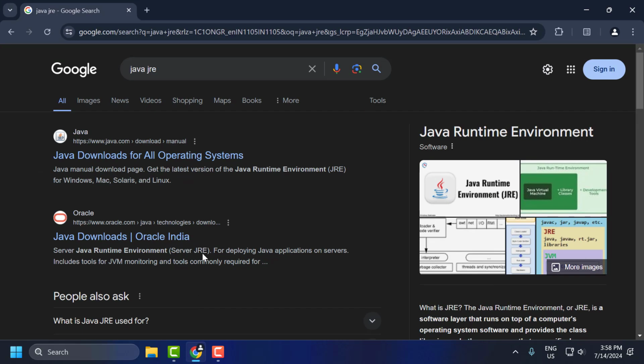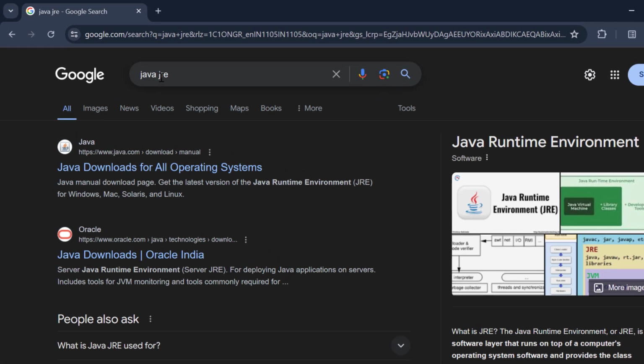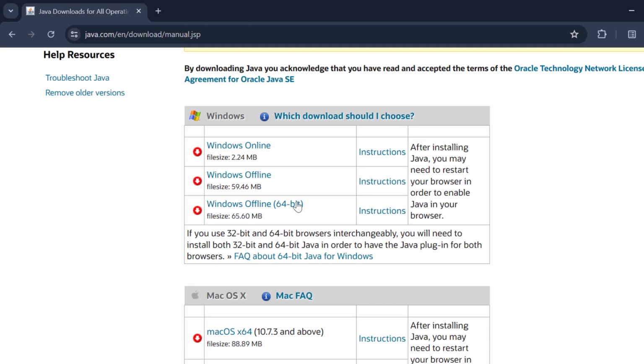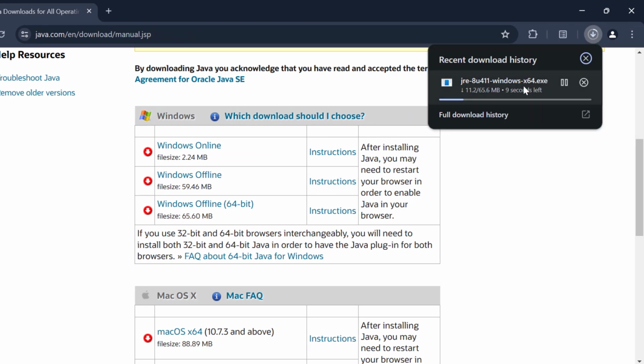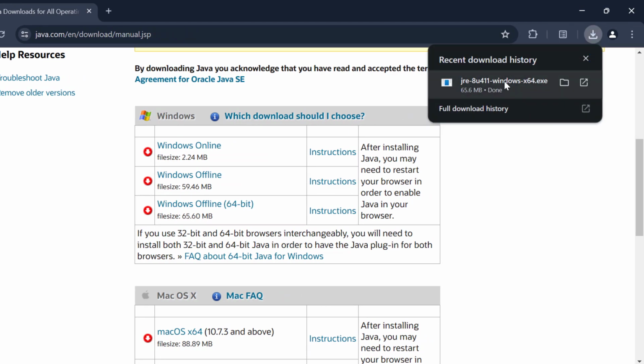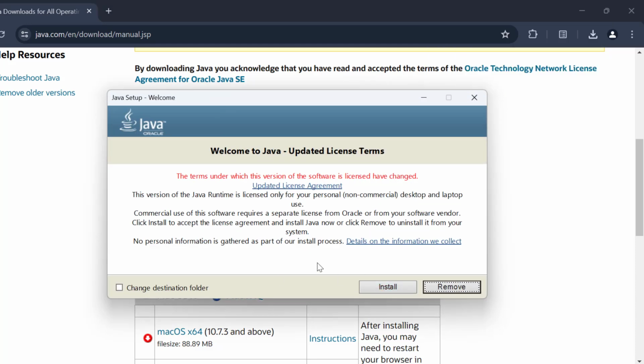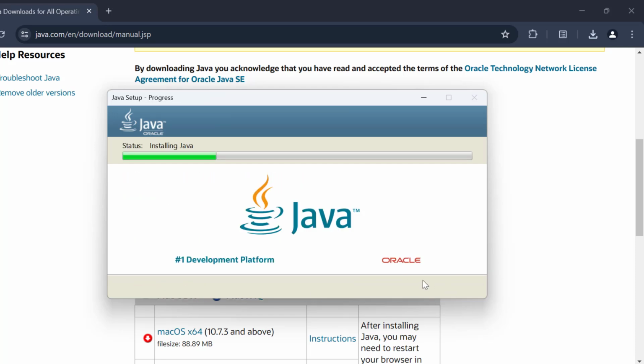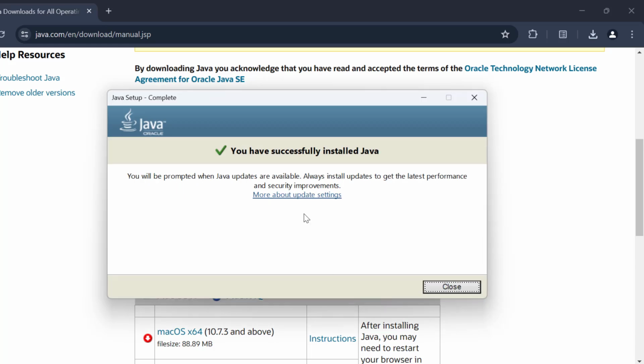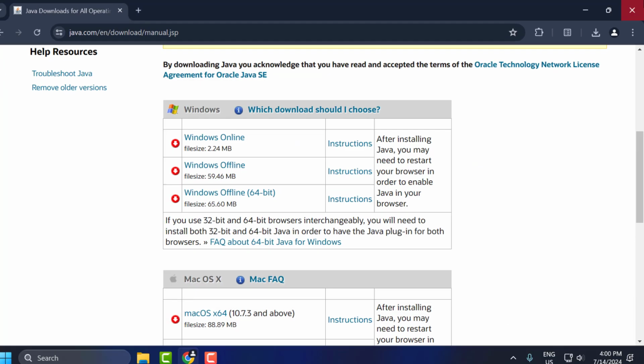You just need to open up Chrome, search for Java JRE, and click on the first Java site. In here you just need to scroll down. You just need to select Windows Offline 64-bit and it will start downloading. After the download is done, you just need to click on it and install it. After the installation is done, you just need to close this.